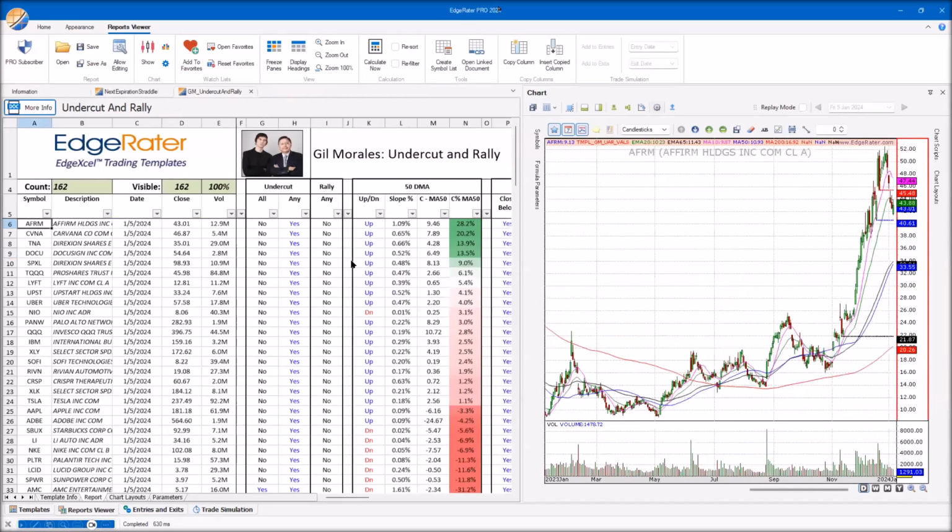Here's another example of a template. This is the undercut and rally template from Gil Morales. So, it's very different to the one we just saw. It processes a different set of indicators, and it comes up with a different set of signals that are appropriate for this type of trading.